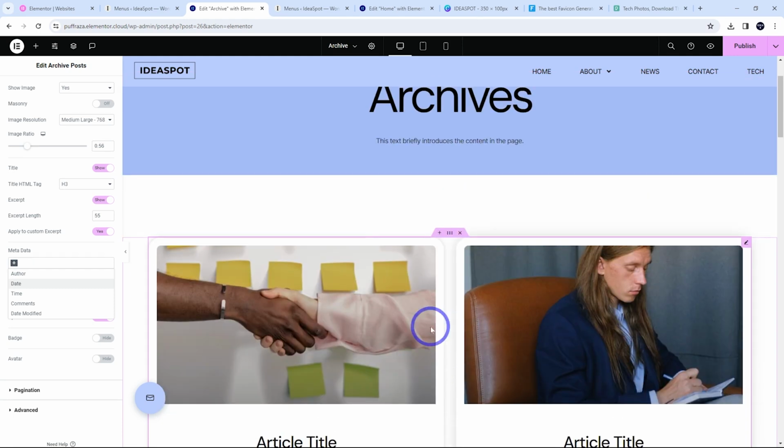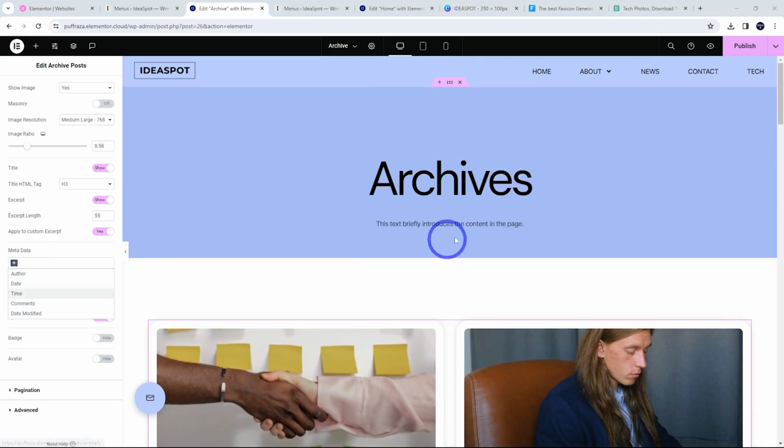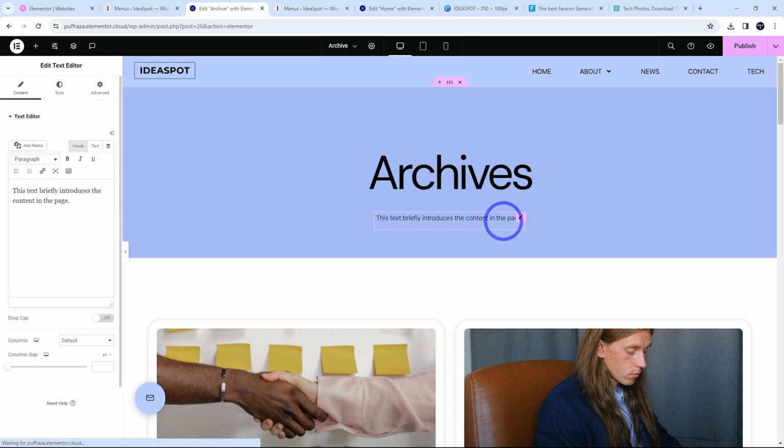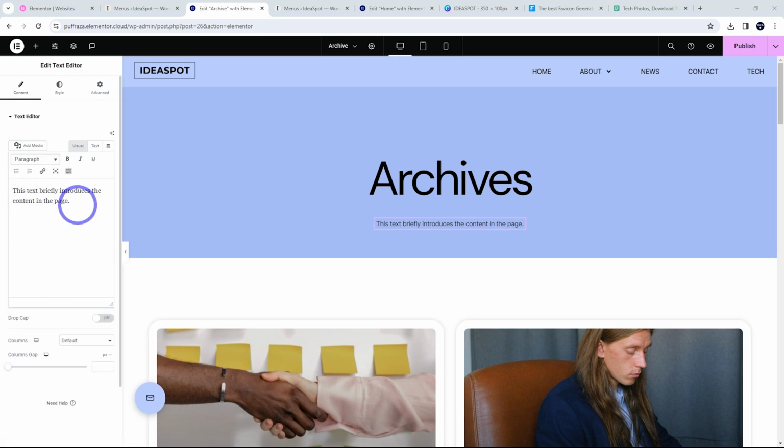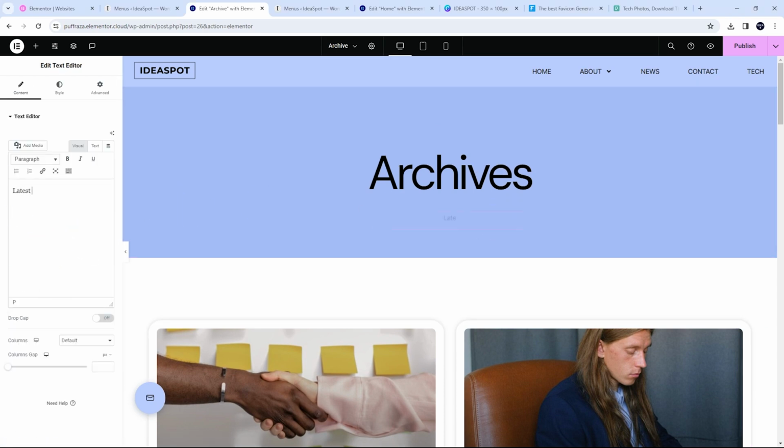So I think that's good. Let's see what else there is here. So I think there's a little bit of text there that we can customize. Might just call that latest news.